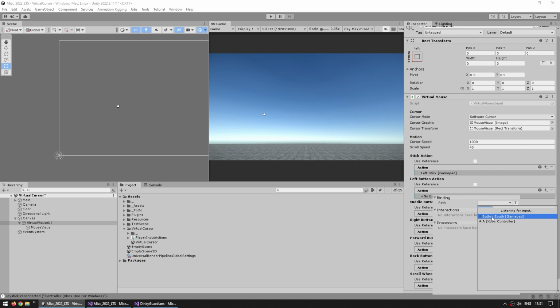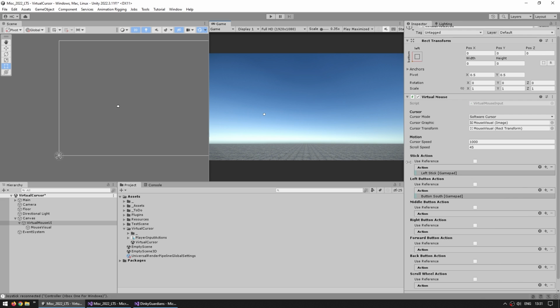So this would be A on an Xbox controller, or for example, on a PlayStation controller, this would be the cross and so on. Okay, so that's how it is. But like I said, you can either add the action directly or you can use a reference. Now, if you click on reference, then basically you get this field.